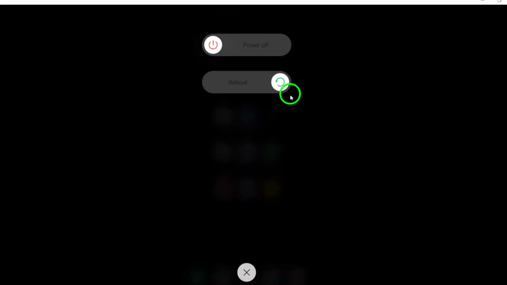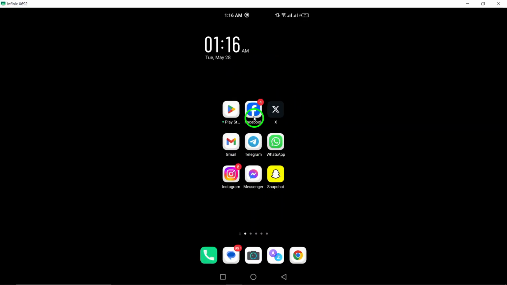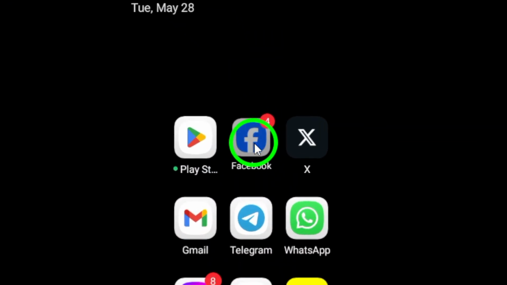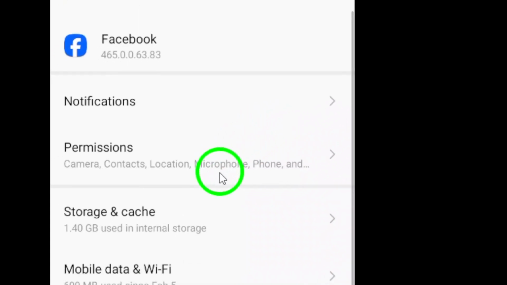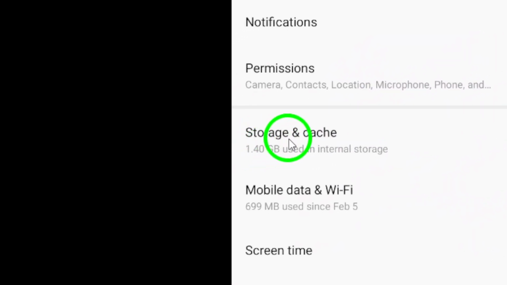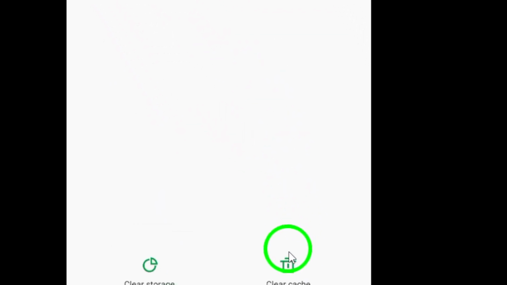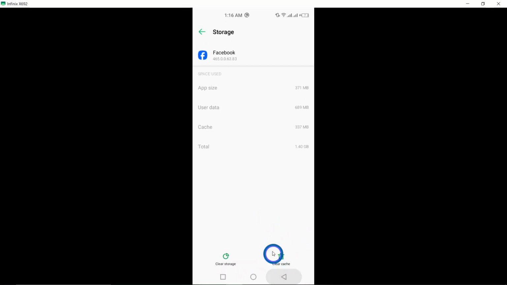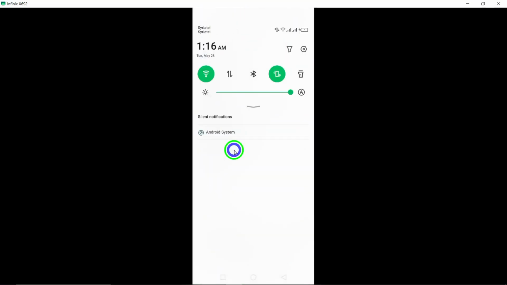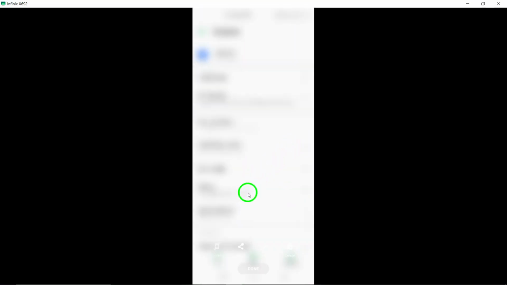Step 4. Clear app cache and data. Go to the Settings menu on your Android phone, then navigate to the App Settings or Application Manager. Find Facebook in the list of installed apps and clear the app cache and data. Remember that clearing data will log you out of Facebook, so ensure you have a backup of your chats if necessary.